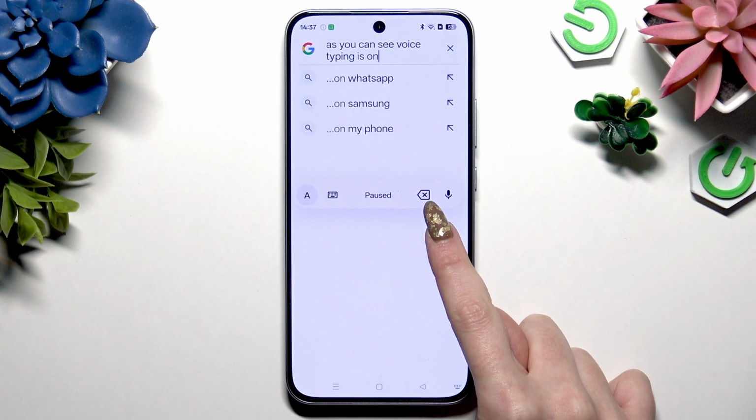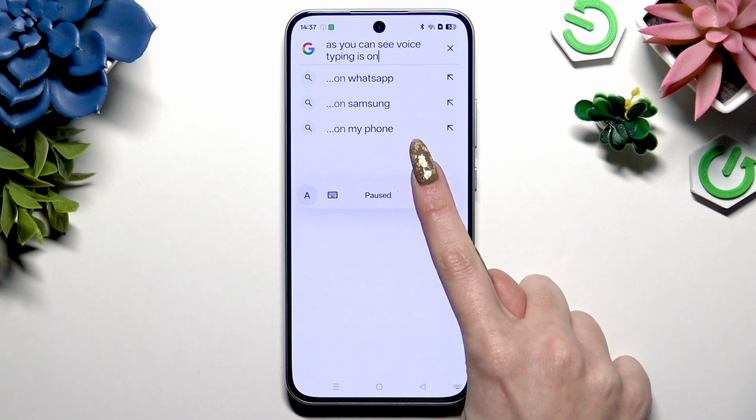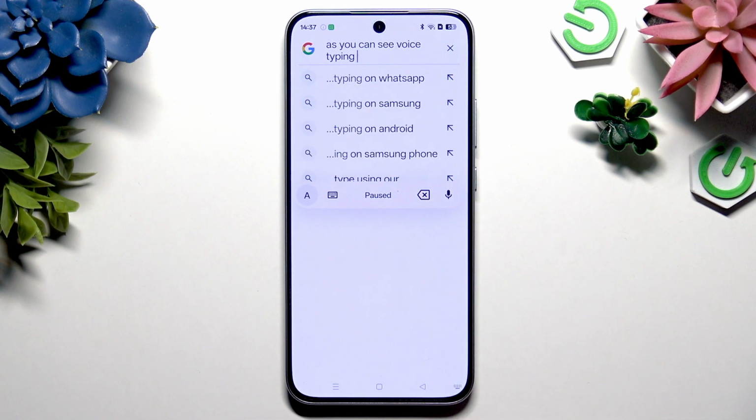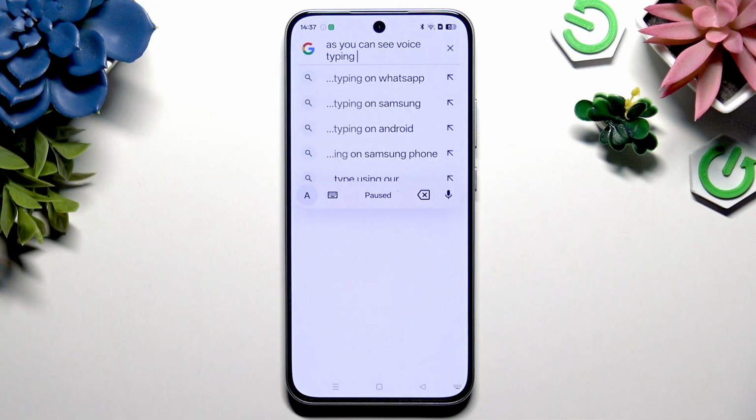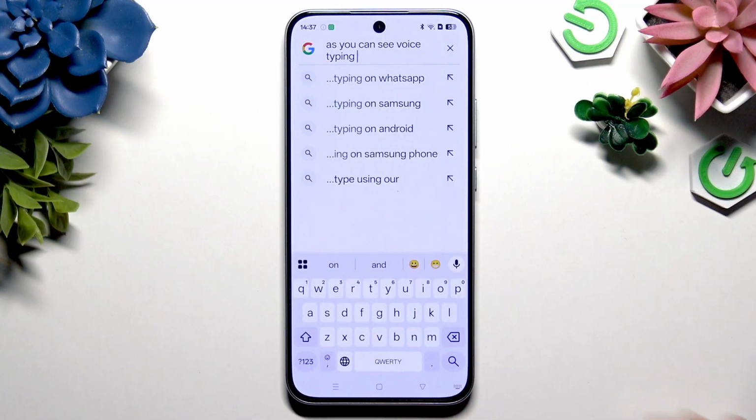Use this button here with an X to delete text on the go. Click on this A on the left and get access to all of those options. And last but not least, hit keyboard to go back to the standard one.